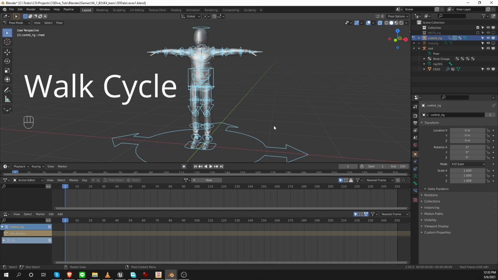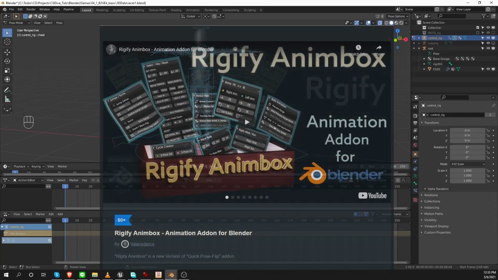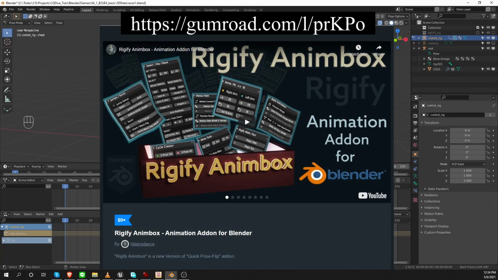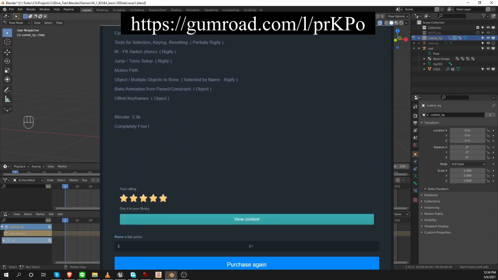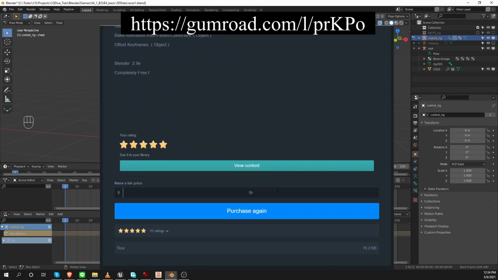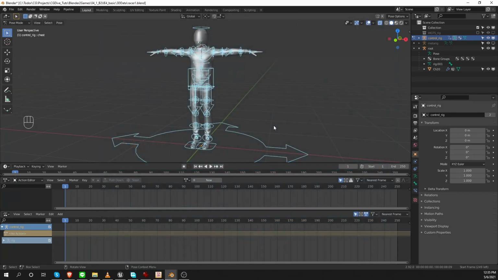For the walk and run animations, I'm going to be using Rigify Animbox. This is an add-on that I already recommended in previous videos. It's a free add-on, but you can also support the creator if you're so inclined. Once you have the add-on, just install it as any other add-on. Obviously, this add-on only works with Rigify, so if you're following along with me, you can use it. But if you're using a custom rig, you may have to create your own walk and run cycles.